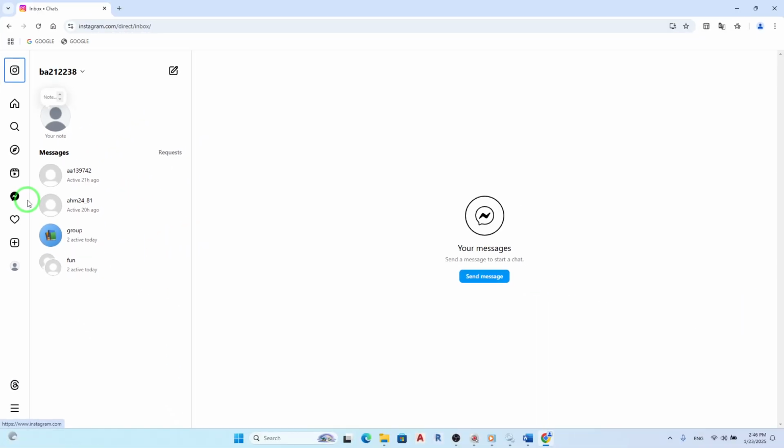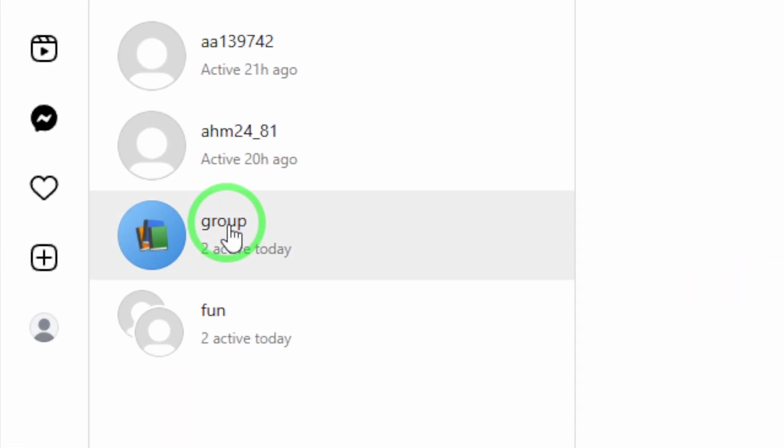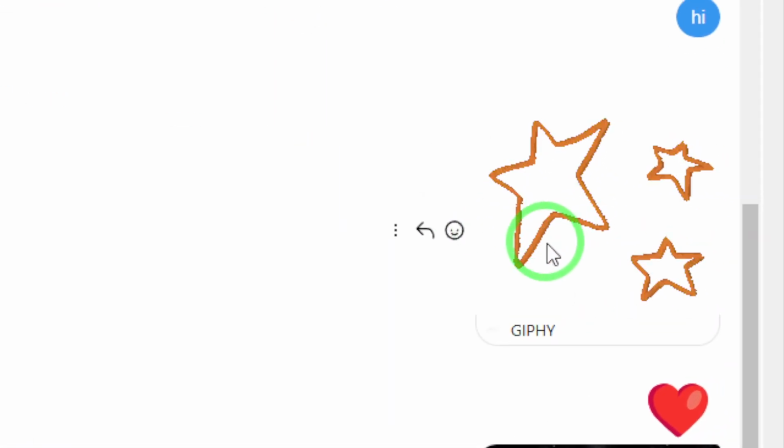Now, find and open the group chat that contains the sticker you want to forward. Simply scroll through your messages until you locate the group conversation. Click on it to enter the chat. Once you're in the group chat, it's time to find the sticker message you wish to forward. Scroll through the messages until you see the sticker.